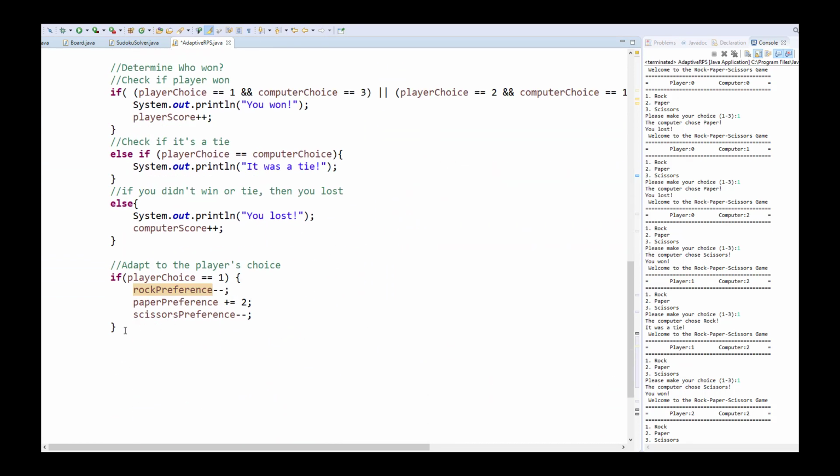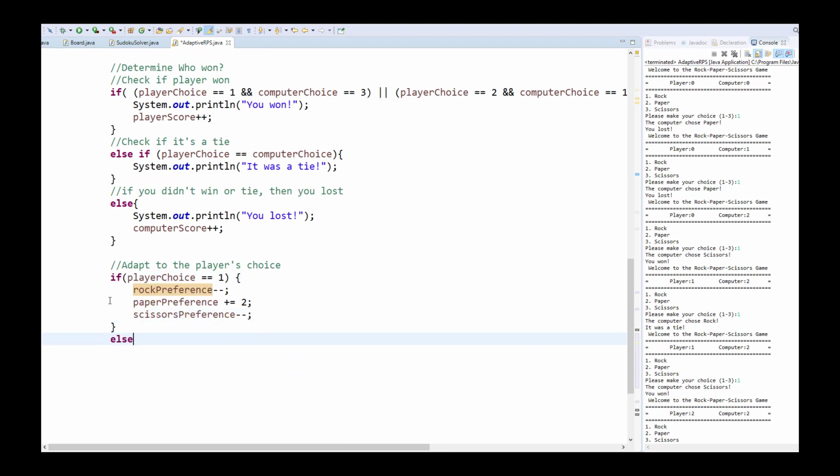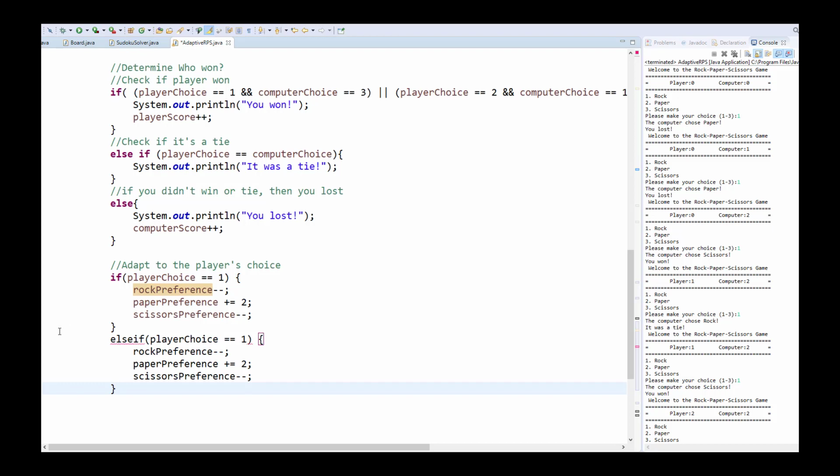Okay. Now we basically just copy this. All right. So if the player choice was 2, that means they chose paper. That means the scissor preference is plus equals 2, and the paper preference went down by 1.